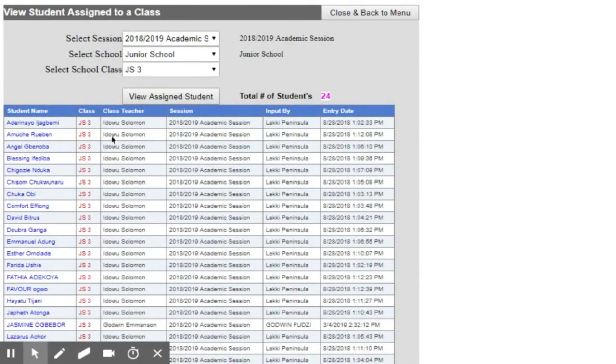All this is important because we're talking about school finance. The system will do analysis in each of these classes. For instance, in JS3, you have 24 students. How many have actually paid their school fee? How many are owing the school fee? These are all the details that you'd like to get at the end of the day. So this is where you view students in a class.